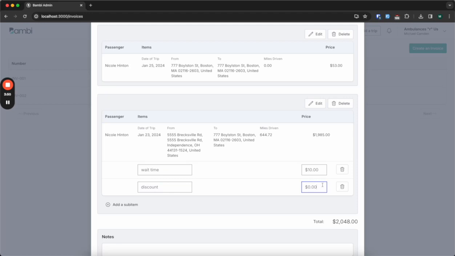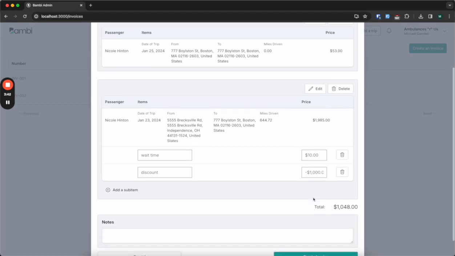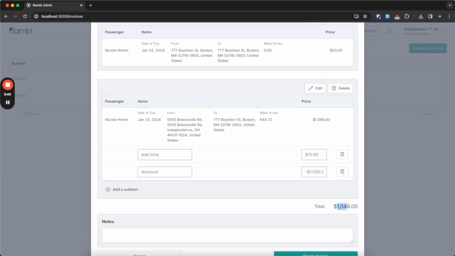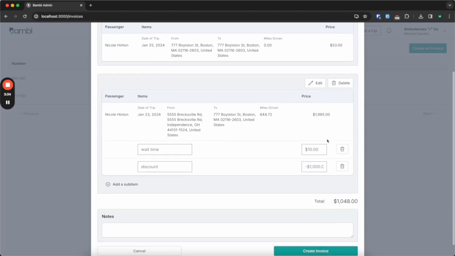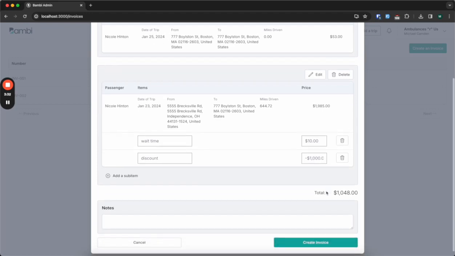So let's add a discount. We put in the total amount that we want to discount, and then we use the minus symbol to reduce the amount. So now this is minus $1,000. And the total amount due is calculated dynamically on the invoice screen itself here. So we can see that 53 plus 1,985 plus 10 minus 1,000 is equal to $1,048.